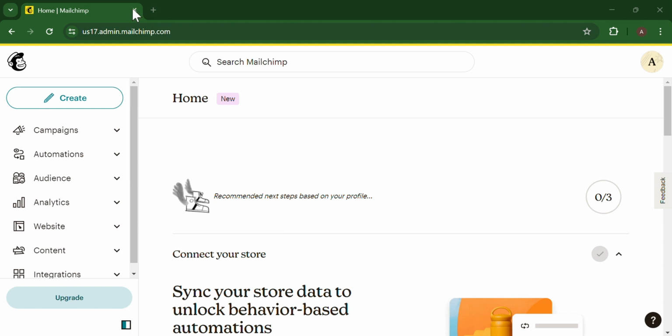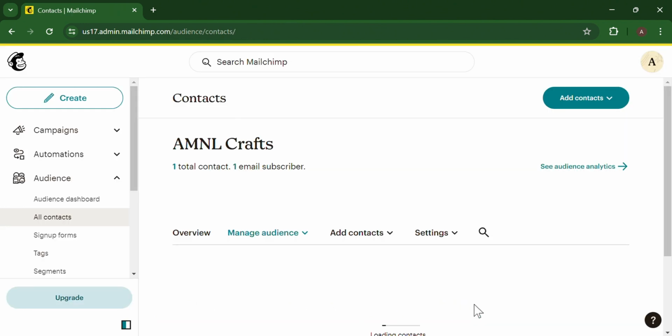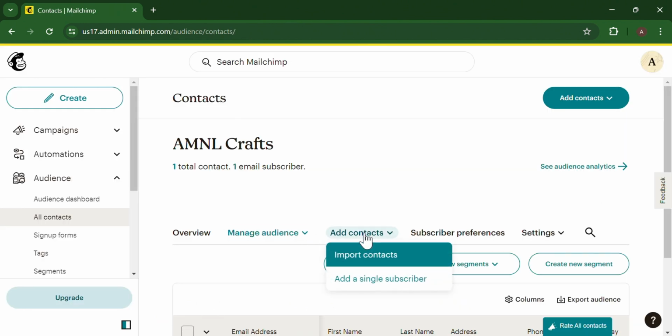Welcome to this segment on how to use Mailchimp for beginners. To initiate, let us populate our Mailchimp contact list so we can start sending out emails. Navigate to the audience section on the left-hand side of the dashboard and click on All Contacts. Here, you have two options, either add subscribers manually or import them.